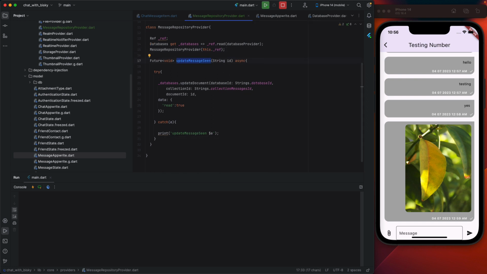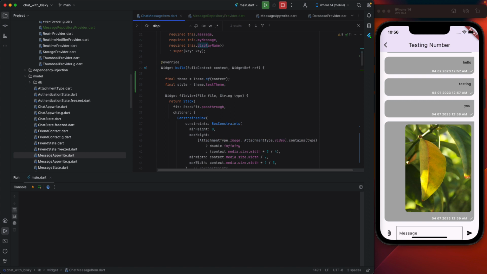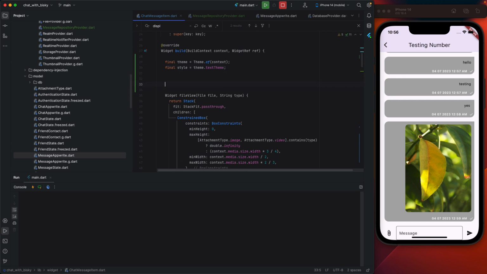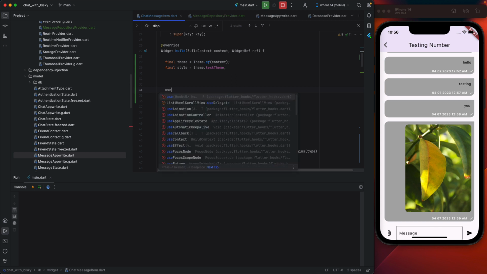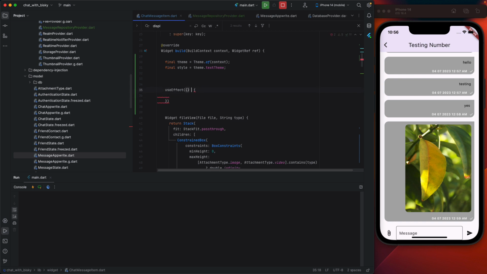So after doing this, let's go back to our message item. So when this view is loaded, means this whole message item, we want to do some checks here. So we want to import useEffect, this one, and let's use this useEffect.